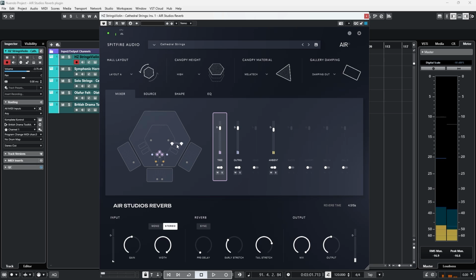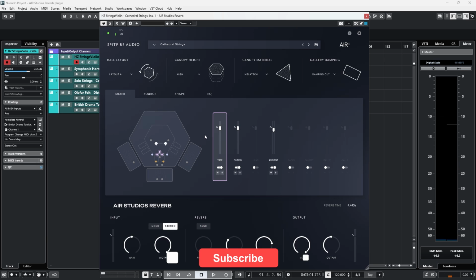I can move them over here, and the plugin will calculate again. So that's the virtual instrument placement technology. I believe it's called that. So I've done that off the top of my head there.